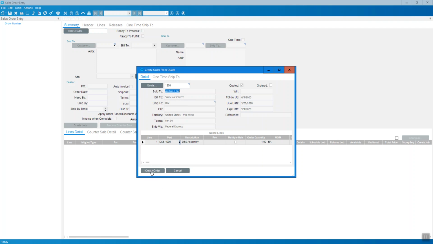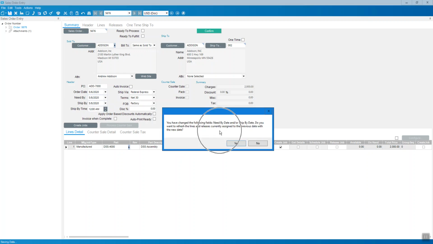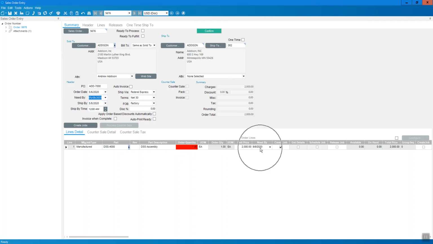In this case, I'm ready, so I'm just going to click on create order, and that'll retrieve all the details that were on my quote. I just need to add some key information like the customer PO reference. So let's say we want to call this ADD 7000, and they want this by the 8th. So we can save our record. It's going to apply those dates to all the lines on the order. I just have one line, so there it goes.